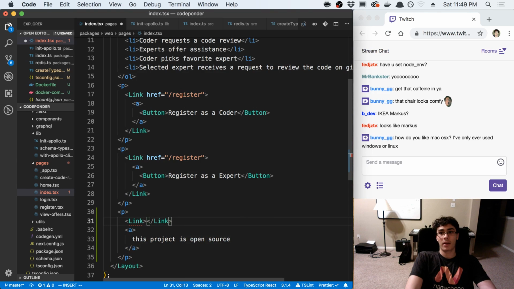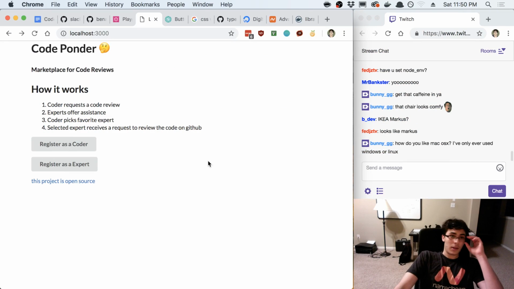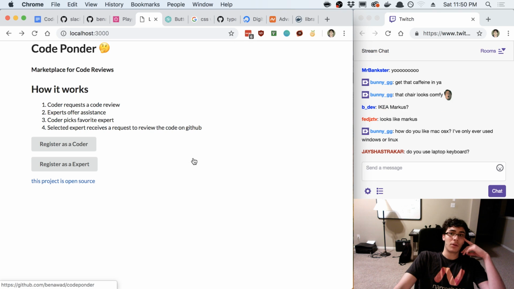How do you like Mac? I like it. It's nice that stuff just works, and I don't have to fidget with stuff, which is really, really nice. This is just a regular anchor tag. Like, when I'm on Linux, I just spend all my time configuring stuff, and then I don't do anything. And then on Windows, Windows is just a nightmare to get things set up.